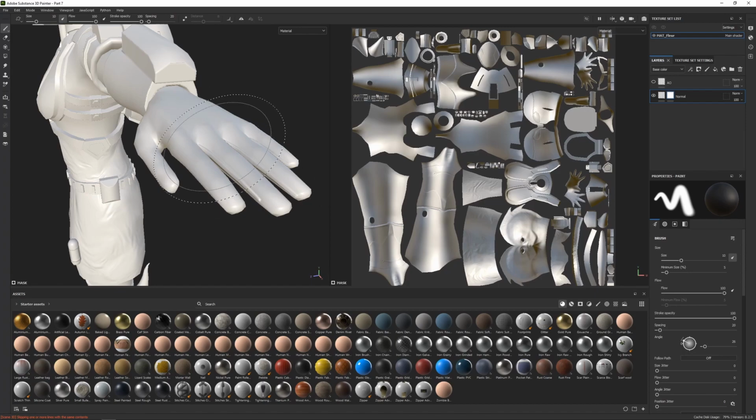If you hold down Control, right mouse button and move the mouse left and right, that is going to adjust the scale, which is located up here. So Control, right click, left and right.